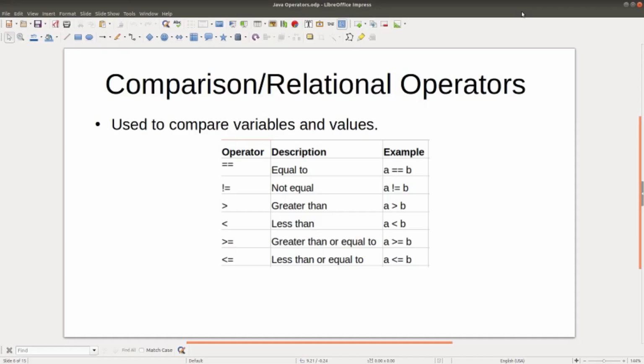So for comparison and relational operators, these are used to compare variables and values. The first operator is equal to. When you think of this double equal sign, think of this as equal to when you're comparing variables. The regular equal sign with just one equal sign, that's an assignment. But these two equal signs mean equal to. So when you're comparing values, you say a is equal to, or double equal to, b, which is the same as equal to. The exclamation and equal sign is not equal to.